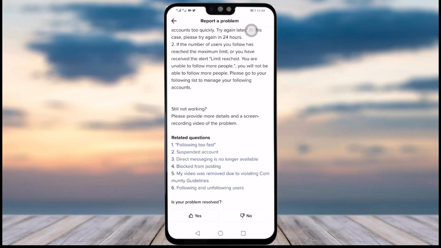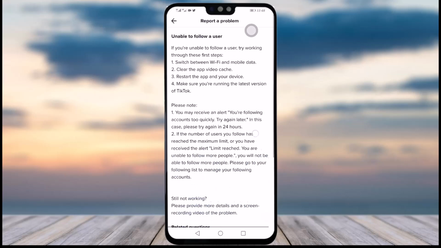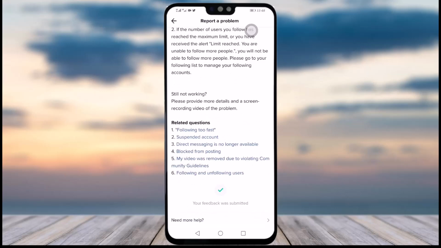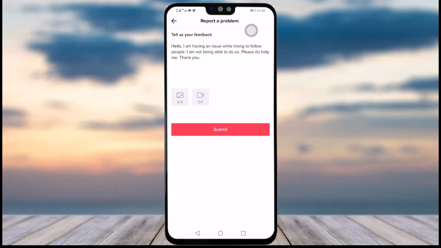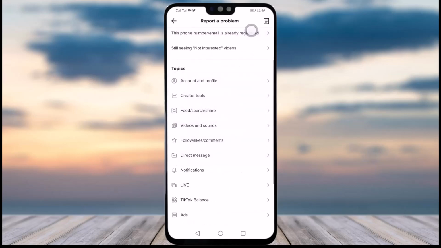you can simply tap on this No option, and then tap on this Need more help option over here, and here you can write a message to TikTok itself. You can just write a simple message, it doesn't have to be exactly what I wrote. You can also take a screenshot or a screen recording, and tap on the Submit option, and your feedback will be submitted to TikTok, and then they will look into your problem and get back to you as soon as possible and solve your problem.